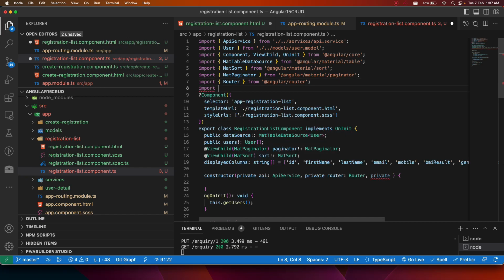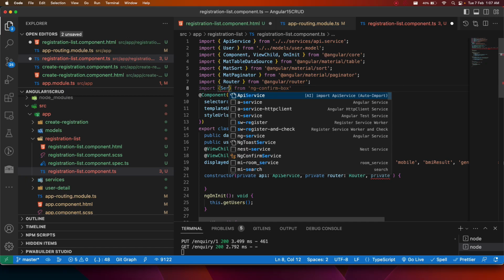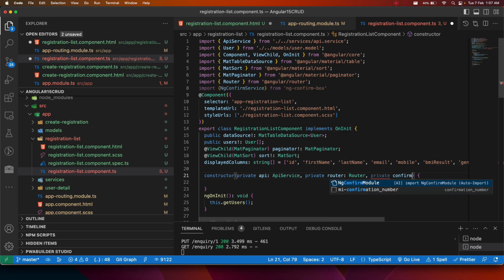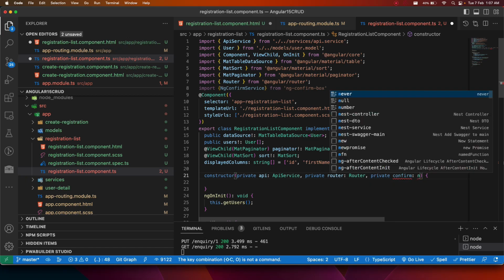Import from ng confirm box. Yes, and I want the service ng confirm service. That's correct, ng confirm service. So we'll say here confirm, and then ng confirm service.